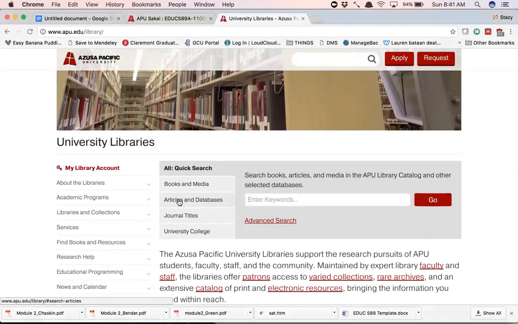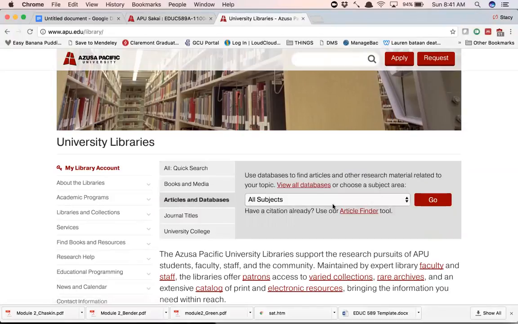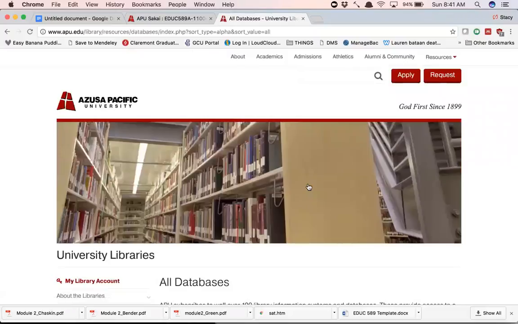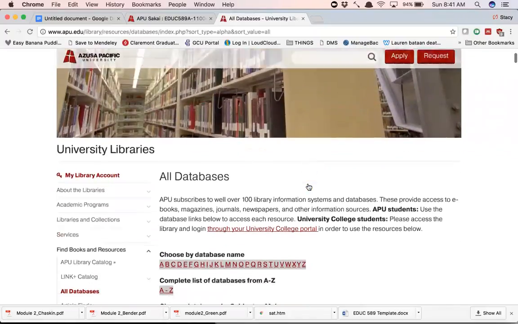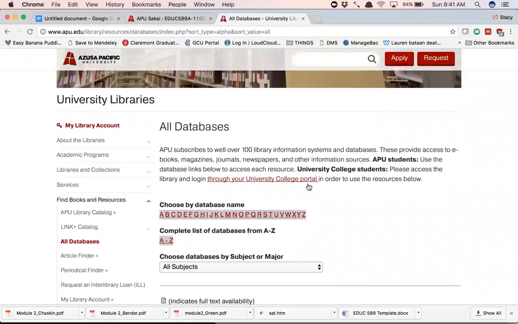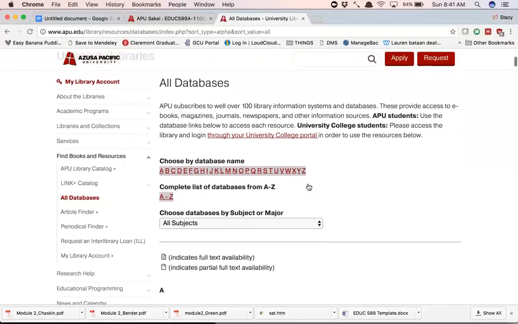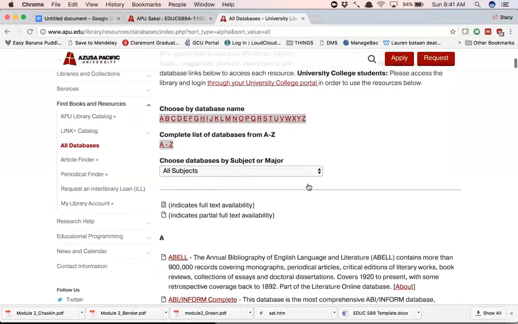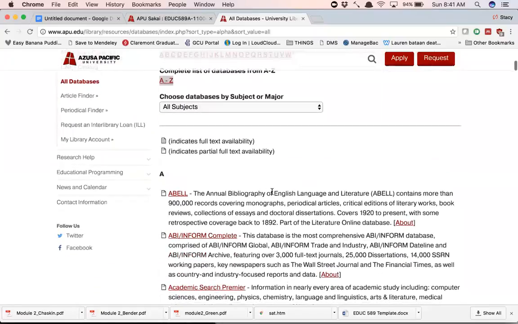So I click right here on the library homepage, and I go to view all databases, this little link within the text here, and that gets me to this page. So databases are, you probably know by now, repositories of all kinds of databases that will hold links to articles, usually that have to do with a particular topic. Like this one is for English language and literature articles.